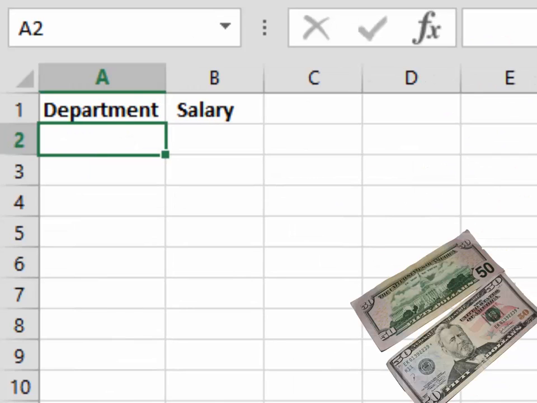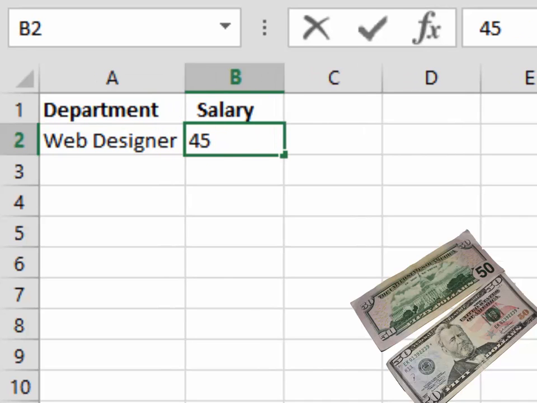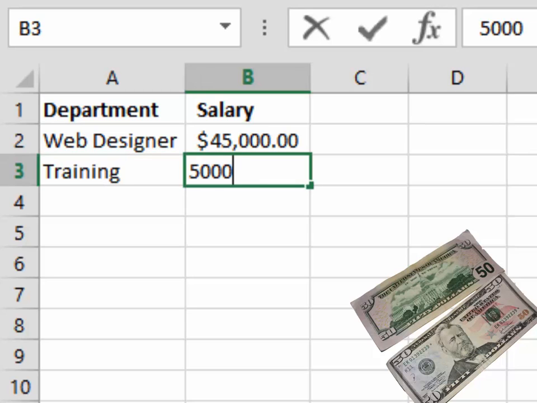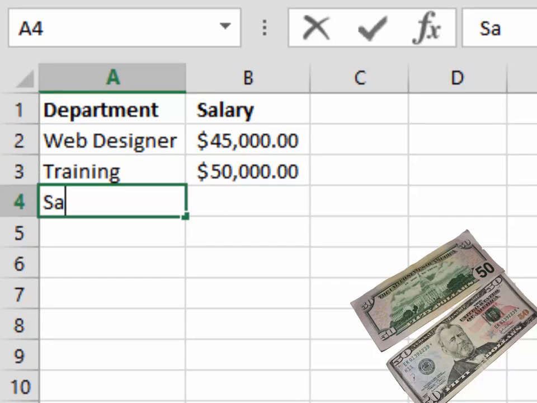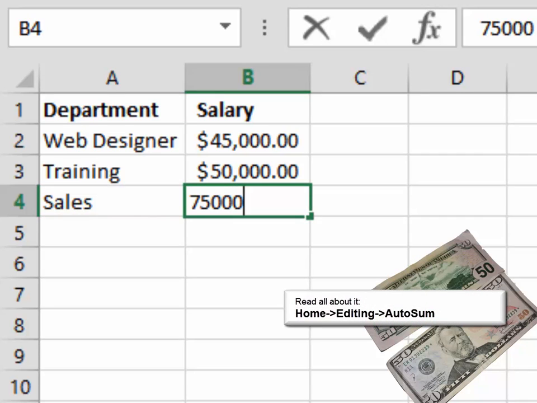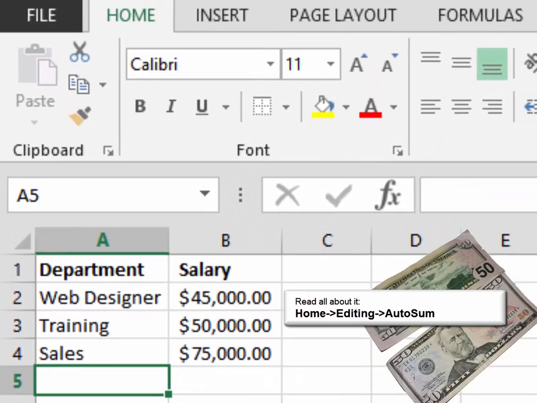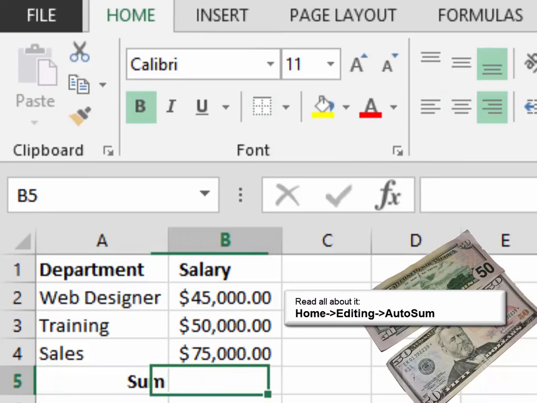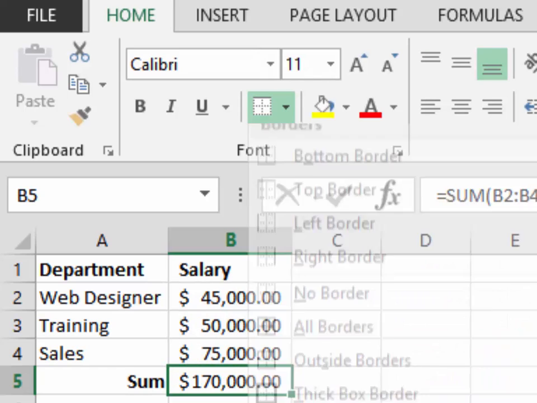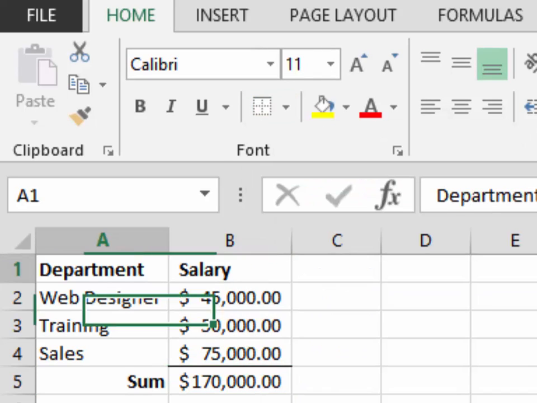Click on A2 and type Web Designer. B2, 45,000. Click on A3 and type Training. B3, 50,000. A4, Sales. B4, 75,000. Click on A5 and add the label, Sum. Make that bold. Click on B5 and go to Home, Editing, Auto Sum. Finish the formula by clicking on B5 and going to Top Border.